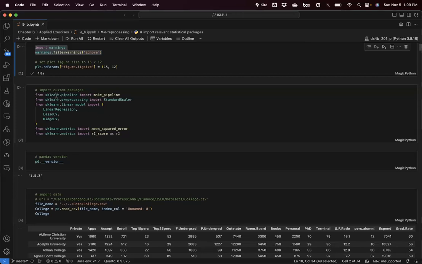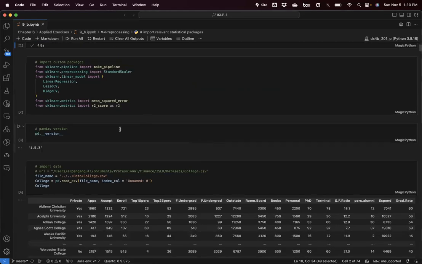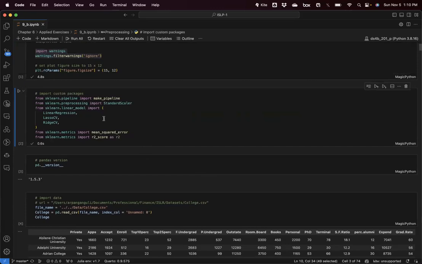So from scikit-learn we're going to use the pipeline module, make_pipeline, and I will explain why. Then we're going to use the preprocessing module. We're going to use the StandardScaler because we have to scale our predictors for the algorithm. Then from the linear_model package, we're going to import LinearRegression, LassoCV, and RidgeCV, to implement the lasso and the ridge regressions. Then the metrics, which are mean squared error, MSE, and also R2, R squared. All right. So let's load that.